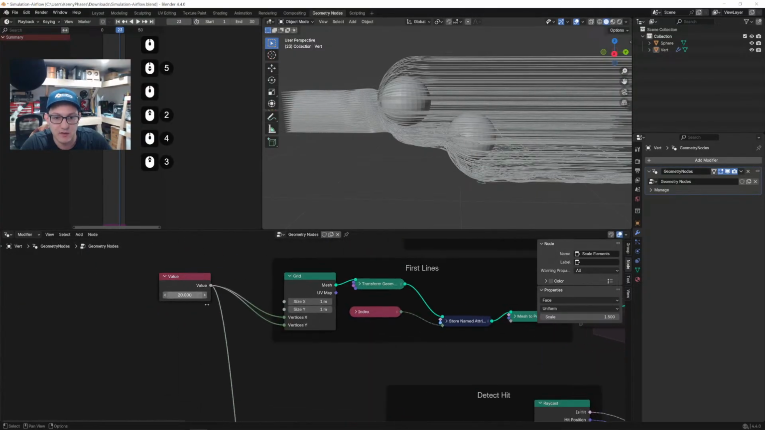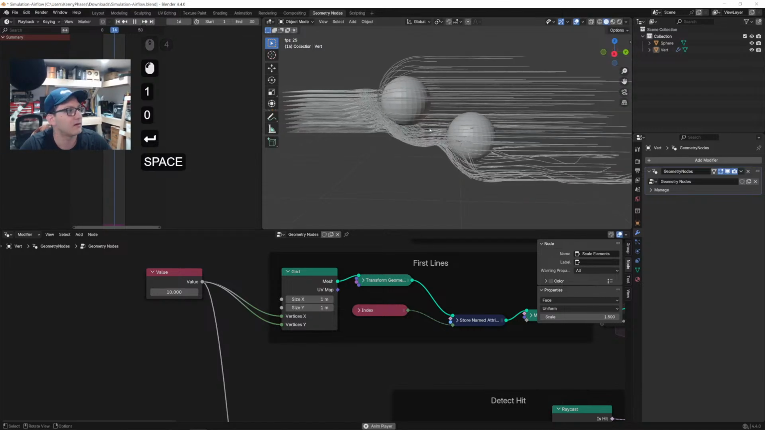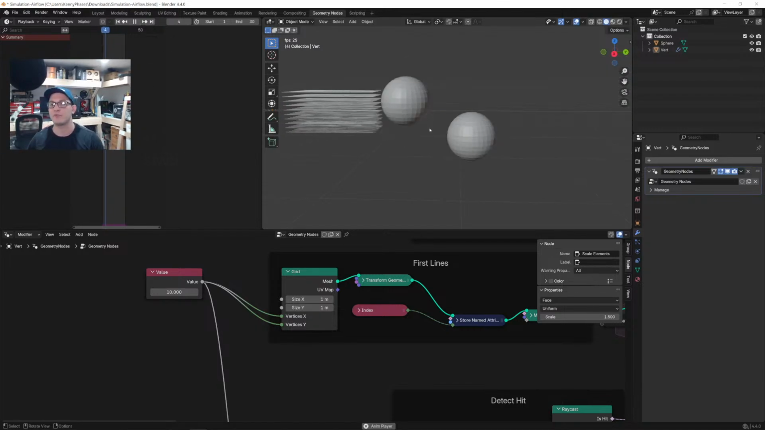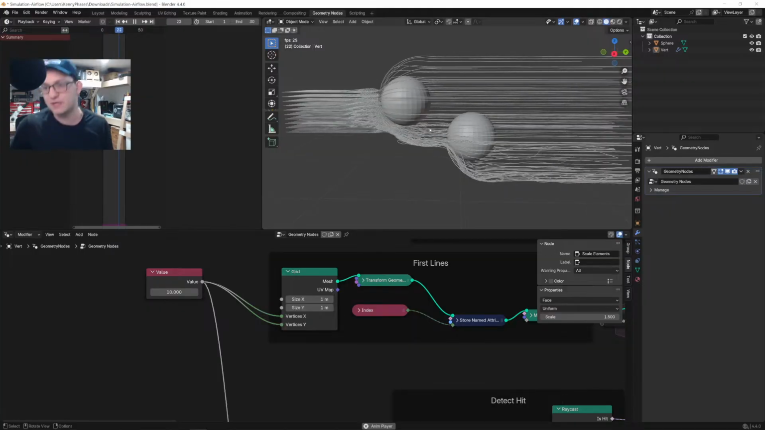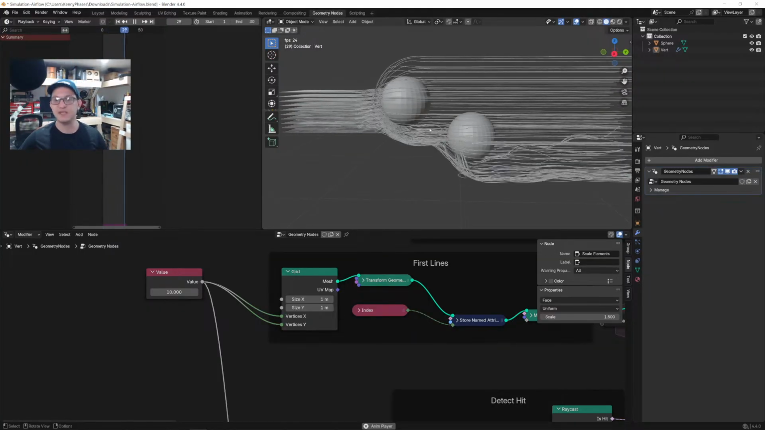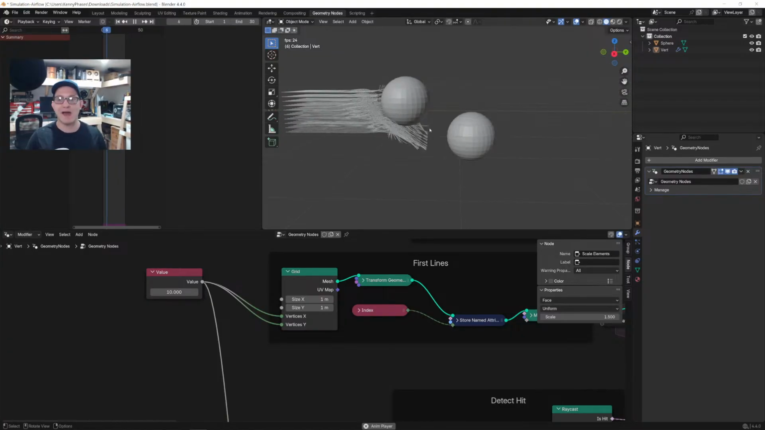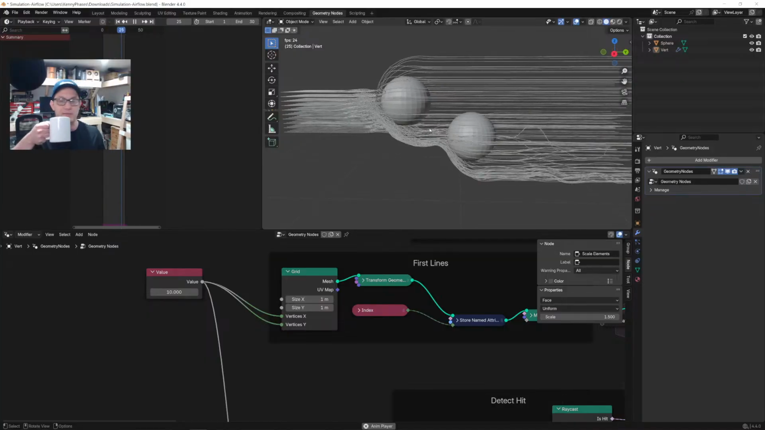Let's go ahead and reduce the line count to 10 and let's keep playing this back. This is just looking so awesome. I'm really happy with this. I'm happy I found a method that I feel looks pretty decently believable. Let's test a few other objects and see how this can affect different objects.